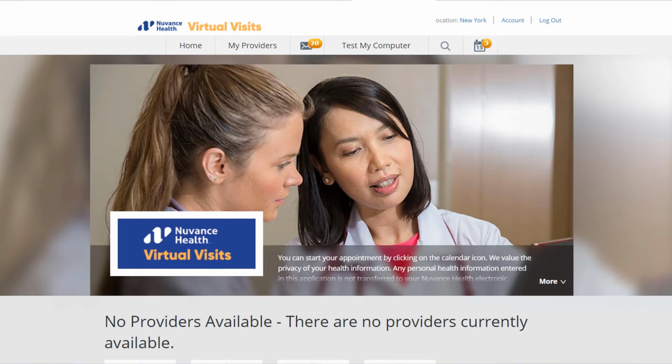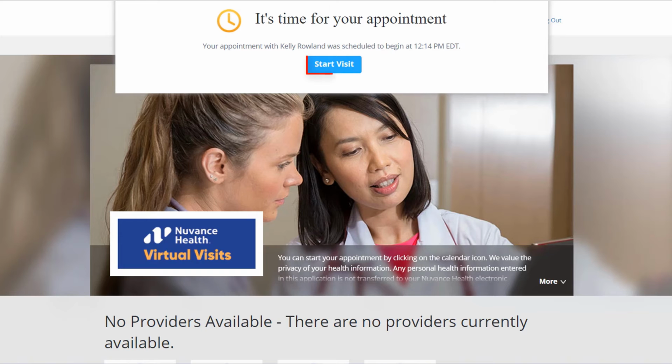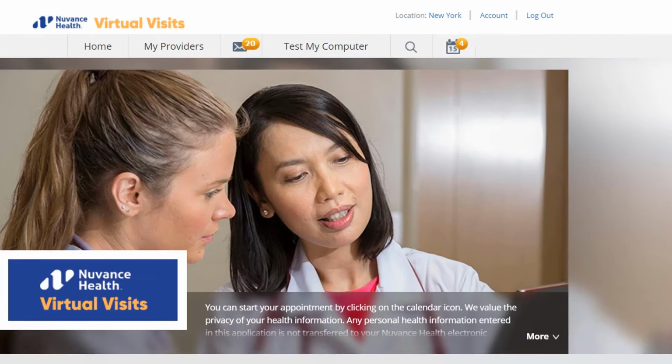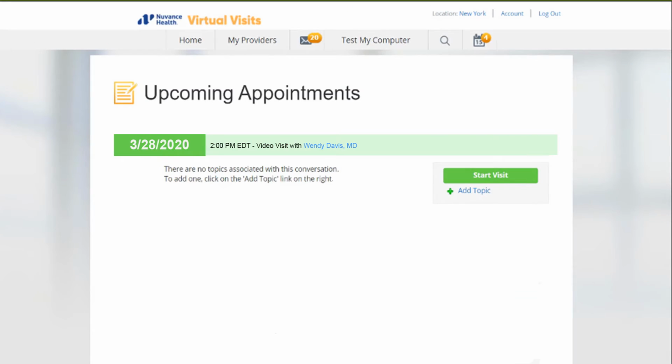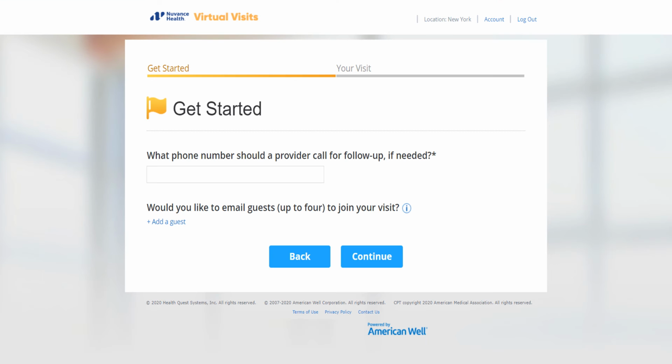You may see a drop-down indicating that it's time for your appointment. Click Start Visit. Or click on the calendar icon to access your appointment. Click Start Visit to begin your virtual visit.